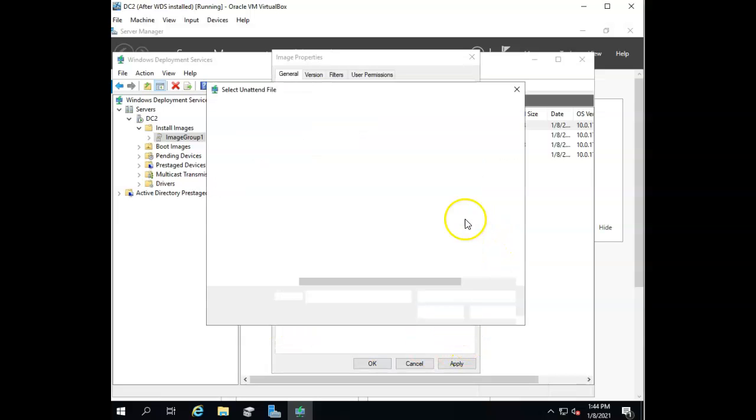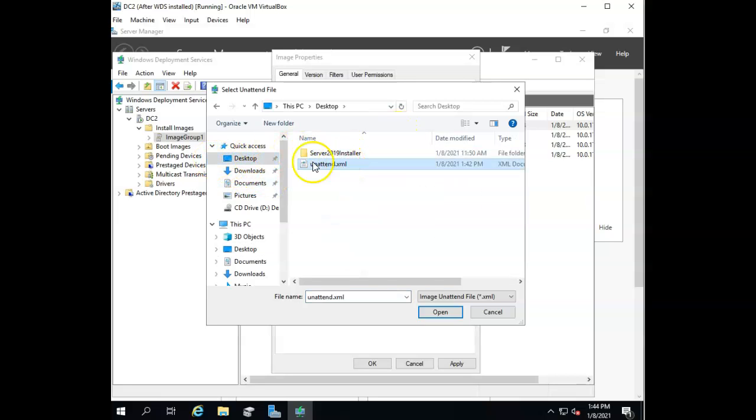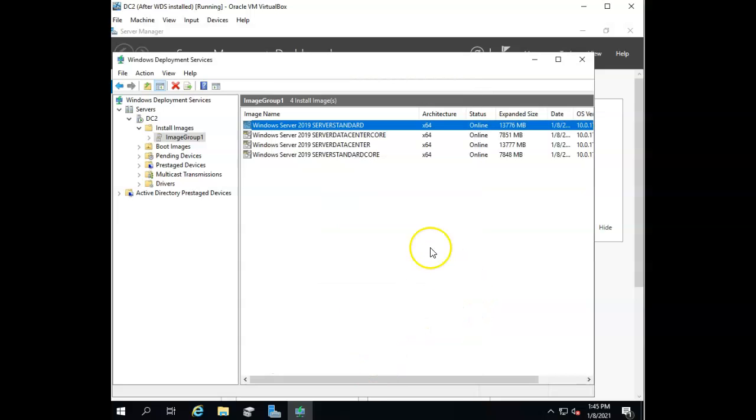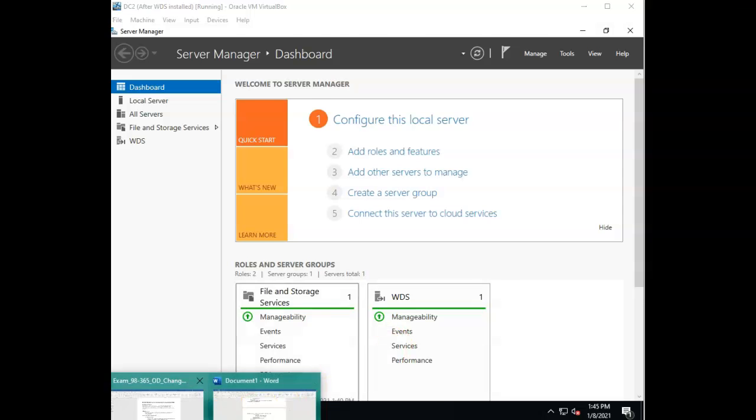And all I have to do is add that unattend.xml file. Now, of course, I'm assuming that this file is correct for that particular image. And I'll click Open and OK and select that. And now, if somebody tries to install using that particular image, off it will go and it will all install without answering any questions, and it will be an unattended install.